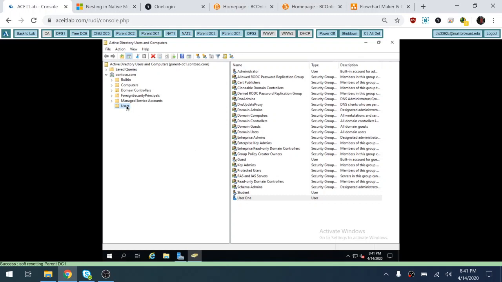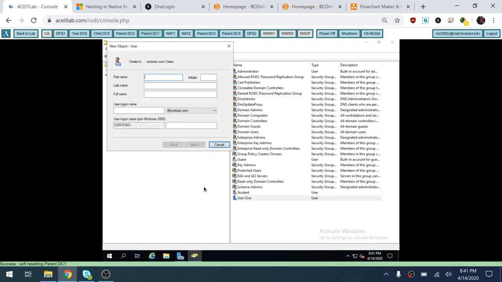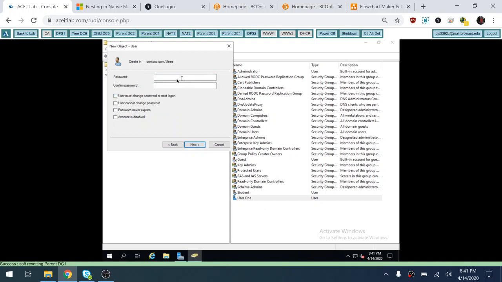And I'm going to create another user that way. The second one is called User 2, U2. Not requiring them to change the password the first time they log in.